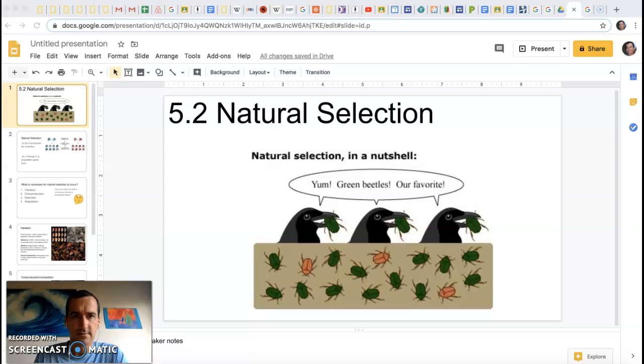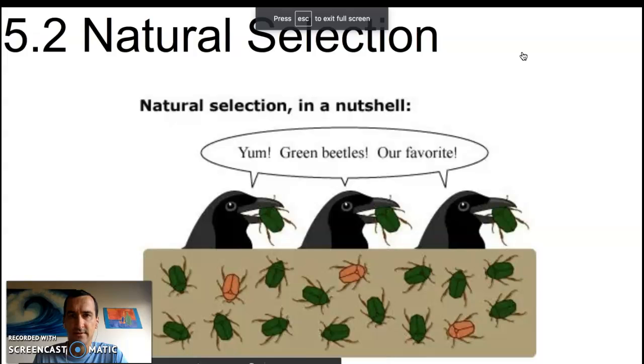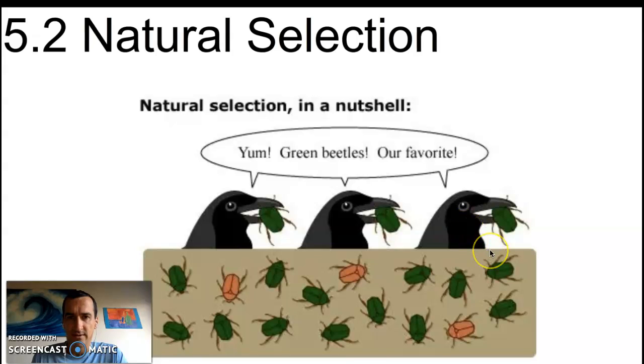Hey class, this is going to be a short overview of 5.2 natural selection. I'm just going to highlight a few of the main topics in this section. This picture is a great summary of natural selection. Yum, green beetles, our favorite.